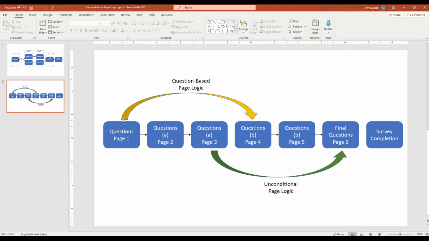The set of questions that the A respondents will complete will be on pages 2 and 3, and the set of questions for B respondents will be on pages 4 and 5, while the final shared questions will be on page 6. The way you will set up your survey is to test the conditions on page 1, and for the B respondents, you will jump them directly to page 4, while A respondents will follow the normal flow to page 2 and then page 3 after they complete page 2.